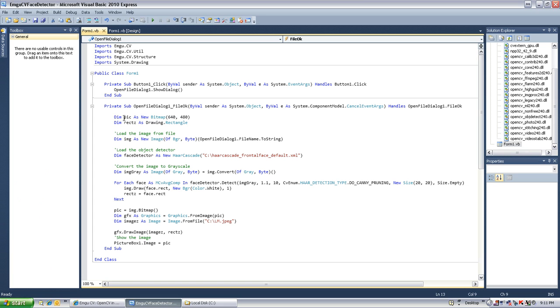Let's see here. This may not be necessary, this pick thing. Oh no, it is. So anyhow, we want to define a picture as a bitmap 640 by 480 just for the heck of it, and then we are defining a rectangle. The first thing we're going to do is define this image as an image. This is not an image as in the class Image, it is an image as in an EmguCV image. So it goes on to take the file name, the one I chose from the open file dialog, and grab that and stick it in like a bunch of bytes or something.